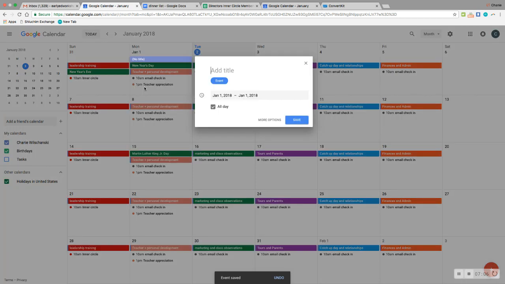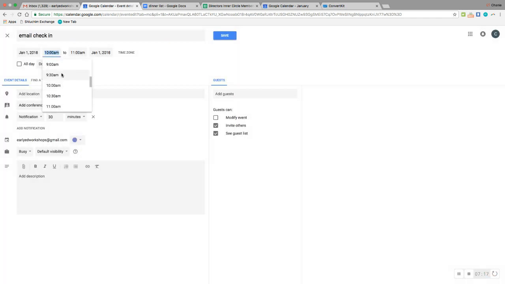Let's say you decide checking your email once a day is not enough, so you need two email check-ins. You decide we're going to do it once in the morning and then again in the afternoon.